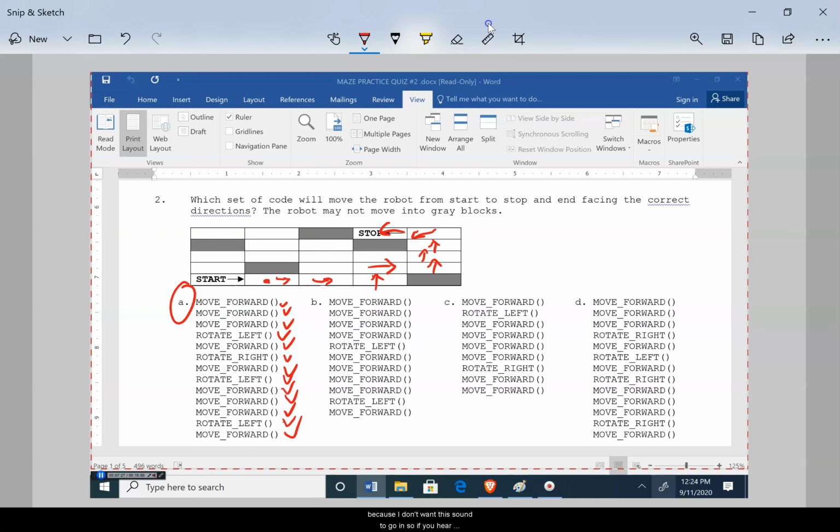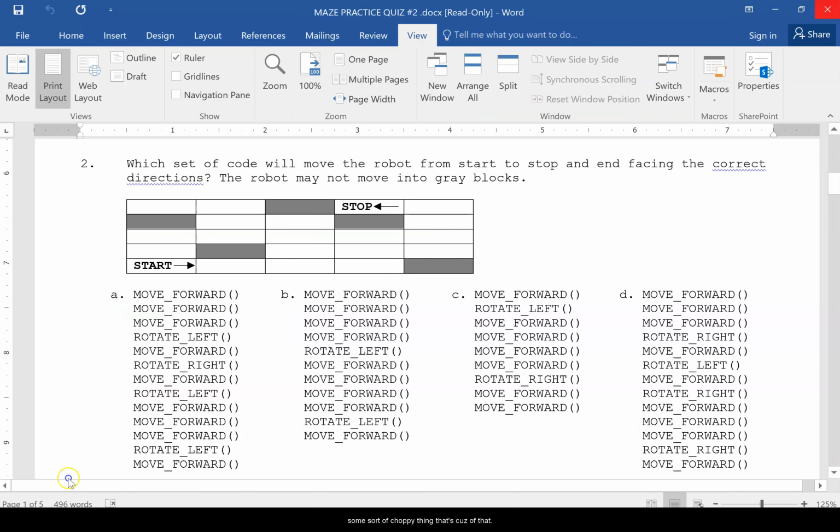And I'm going to pause the video because I don't want this sound to go in. So if you hear some sort of choppy thing, that's because of that.